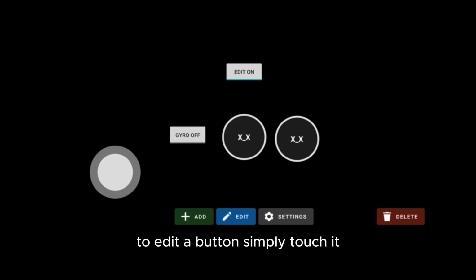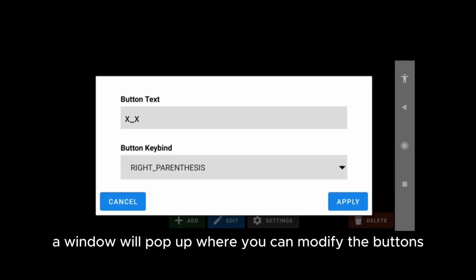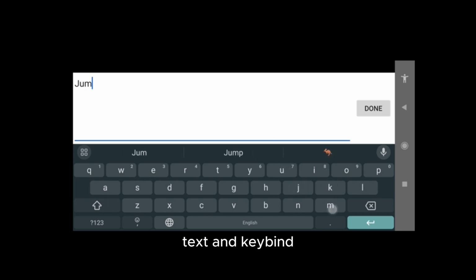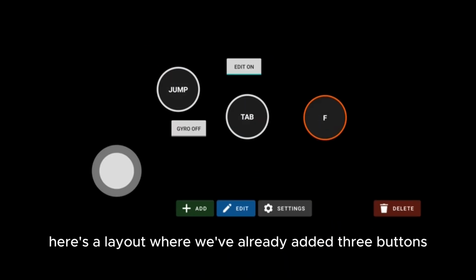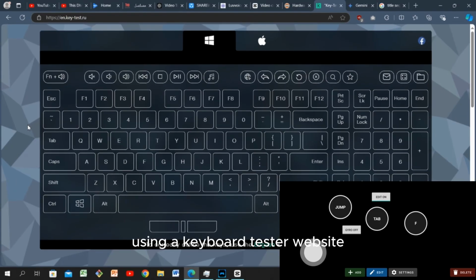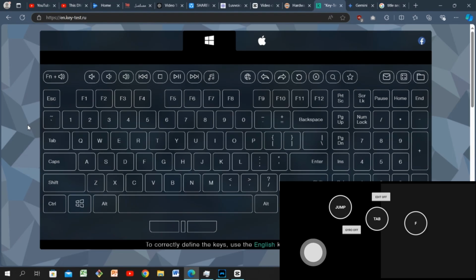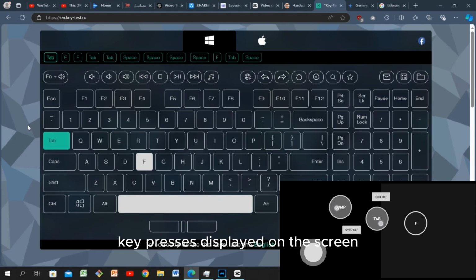Click on it to add it to your layout. To edit a button, simply touch it. You'll see it highlight in orange, indicating it's selected. Now, click the Edit button at the bottom. A window will pop up where you can modify the button's text and keybind. Okay, here's a layout where we've already added 3 buttons. Now, let's test these buttons using a keyboard tester website. As I press each button, you'll see the corresponding key presses displayed on the screen.